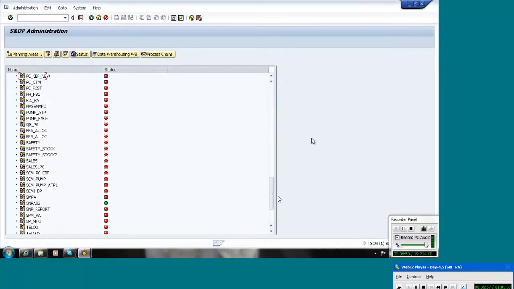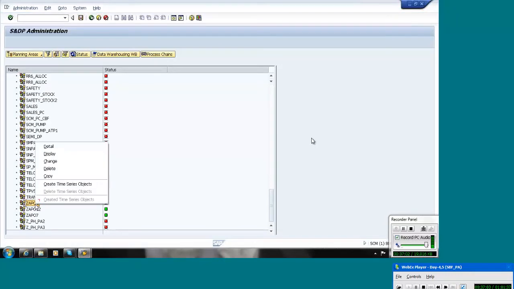Now your planning area is red. It is not active. To activate it, what do we need to do? We need to create a time series. In MPath, to activate, you right click and activate. But coming to the planning area, we need to create a time series, and only then it will be activated.